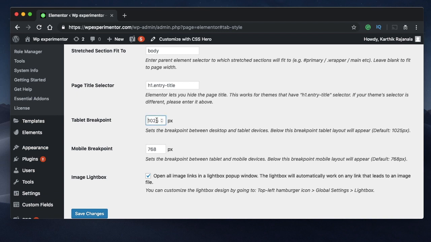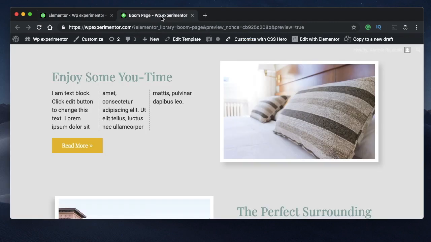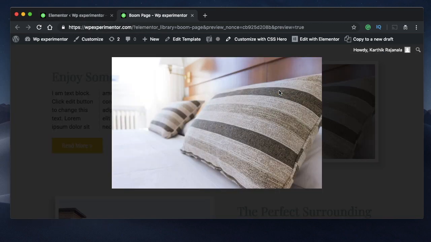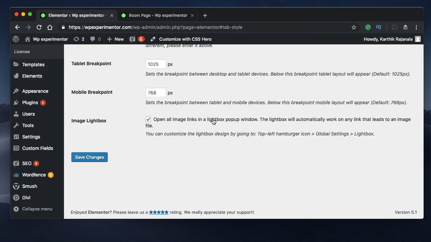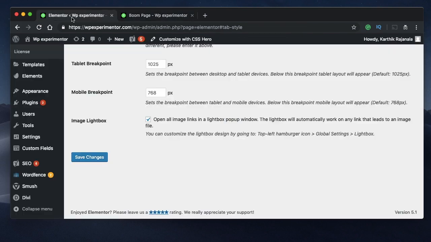So if you want to change these values, you can simply type in the width at which you want the tablet layout to appear and the width at which the mobile layout to appear, and we'll get to that in a minute. And lightbox is basically when you click on an image, that image opens up as a pop-up. So if you check the lightbox option here, this is what will happen. So whenever you add an image using the image widget in Elementor or any other WordPress content, and you click on image, well, this is what it means. This is a lightbox image, and by default every image will become a lightbox image using this, unless and until you override it specifically. We'll talk about that in a minute.